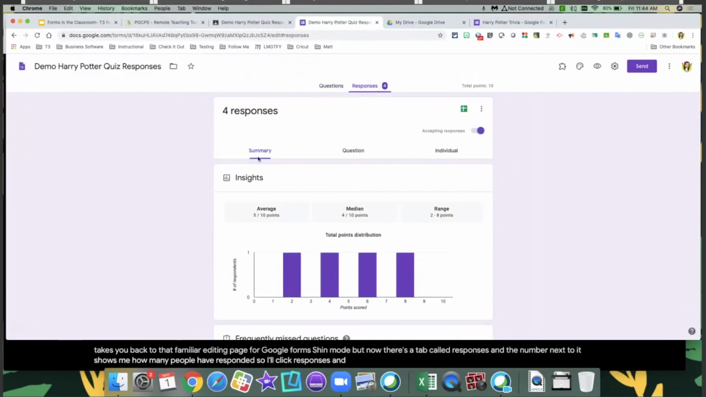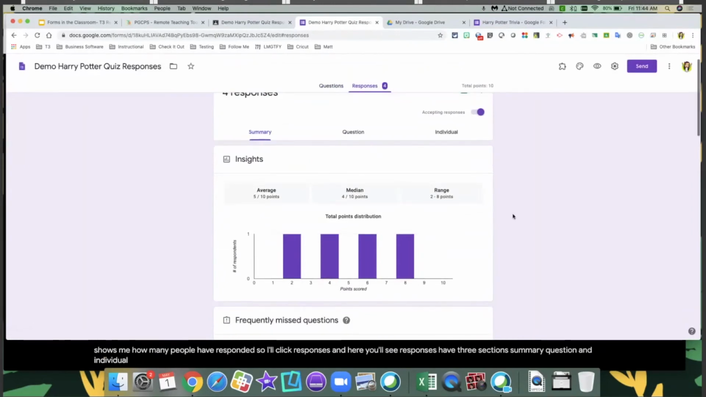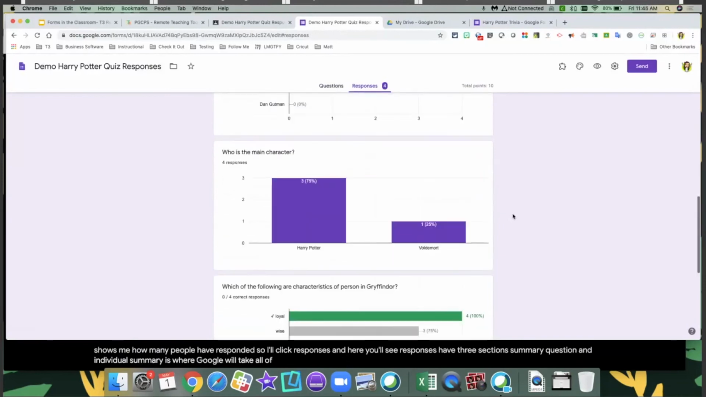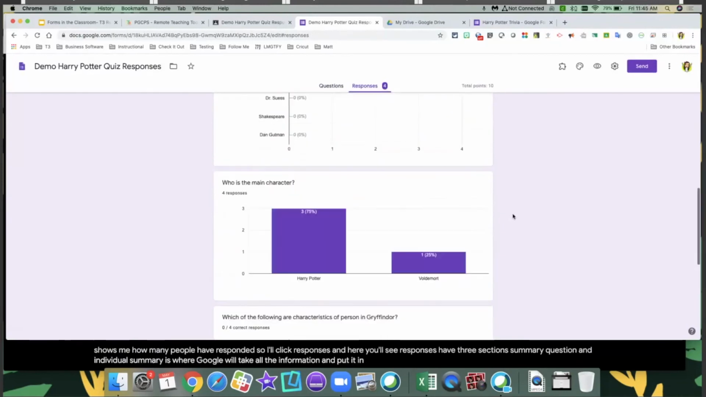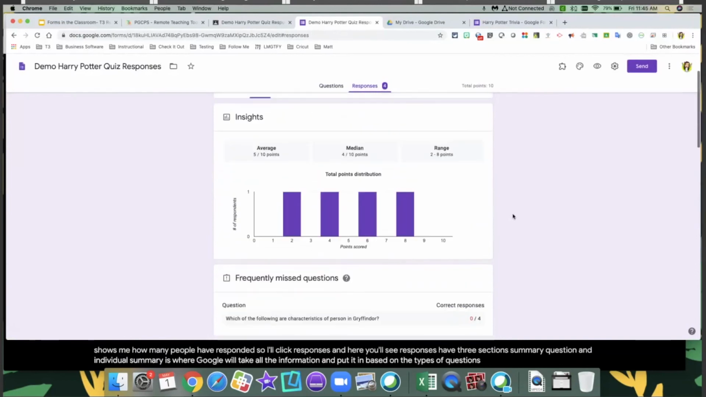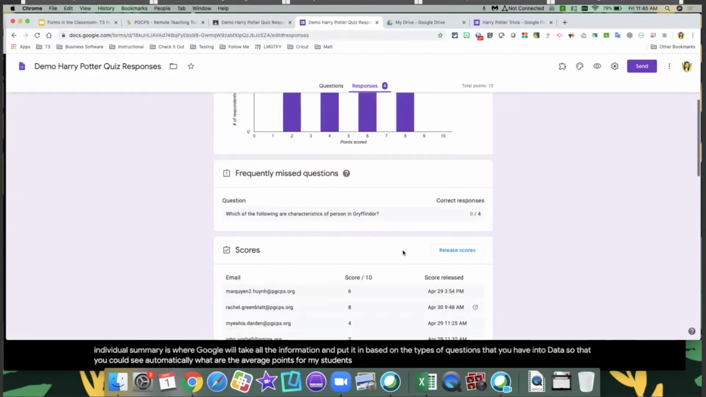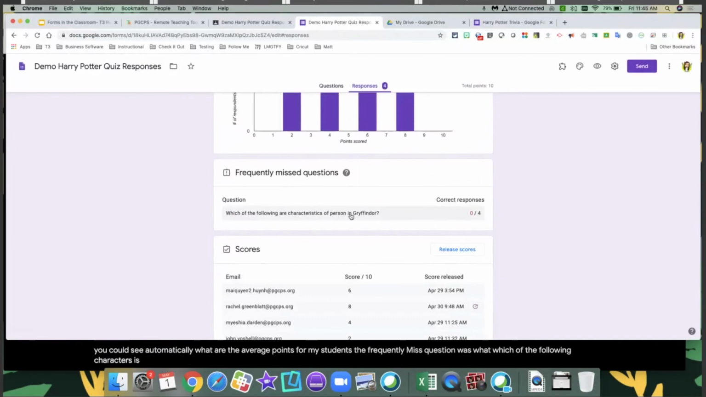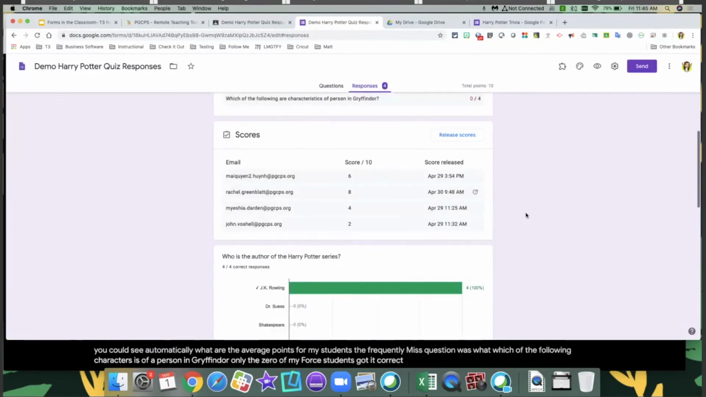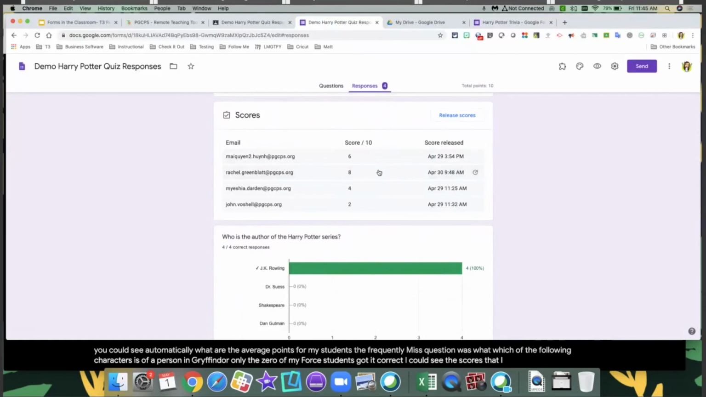And here you'll see responses have 3 sections: summary, question, and individual. Summary is where Google will take all the information and put it in based on the types of questions that you have into data so that you could see automatically what are the average points for my students. The frequently missed question was which of the following characteristics of a person in Gryffindor? Only 0 of my 4 students got it correct.